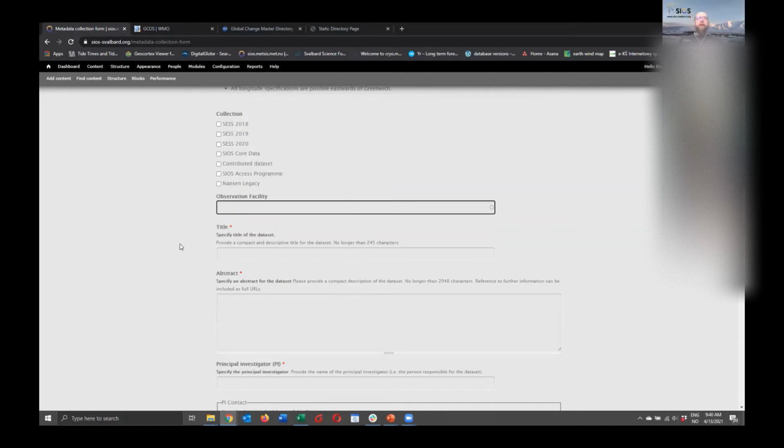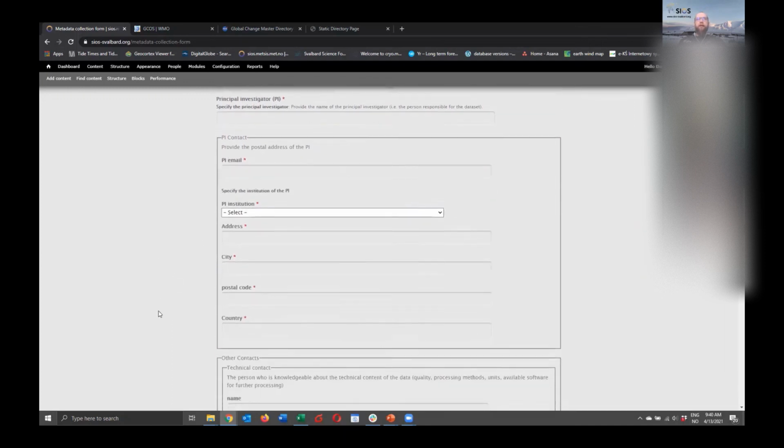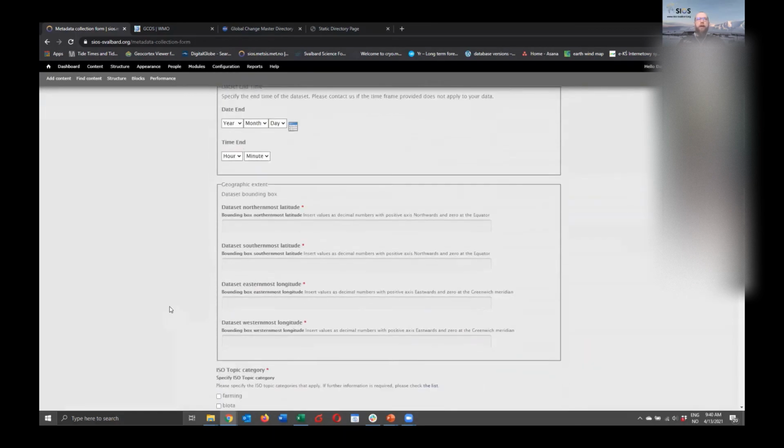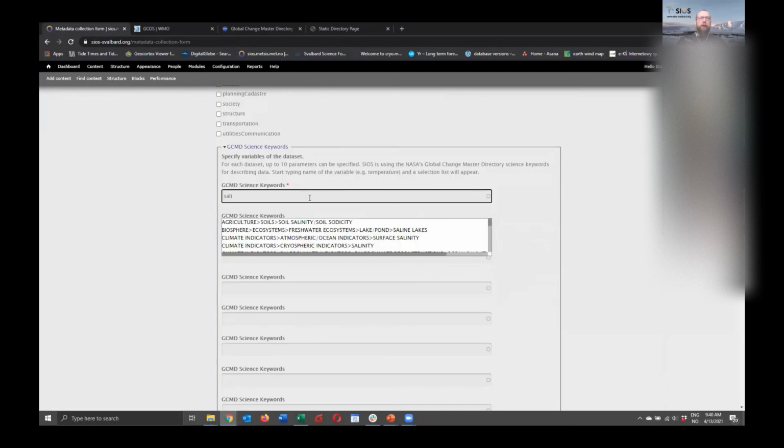Then, as I said, we have, for example, title, abstract, principal investigator, and some additional information. What will be, I think, interesting is when we need to add the GCMD keywords. It usually works that if you start to write the name of the variable, for example salinity, you will receive the whole string, which you can use to describe your data sets.